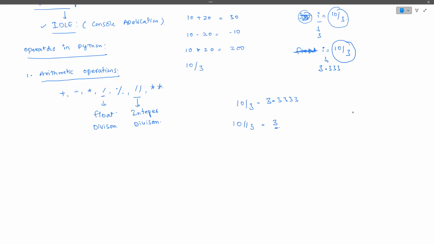That's why, whenever I use a forward slash or a double forward slash, depending on that, the result is going to change, guys. In other languages, it depends on the data type, but here it depends on the operator we use. And we can find a clear difference also.